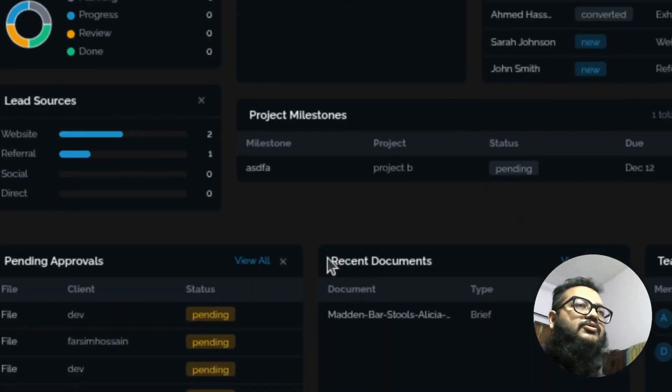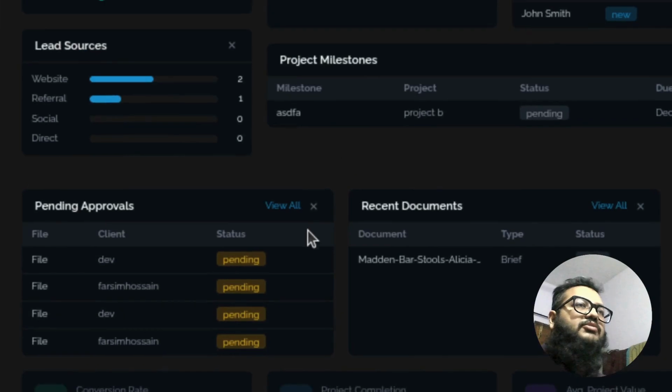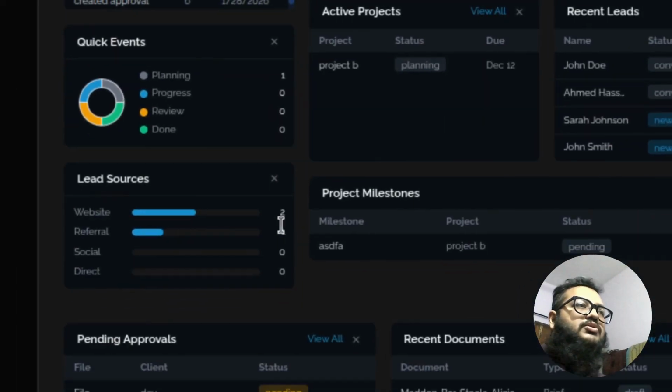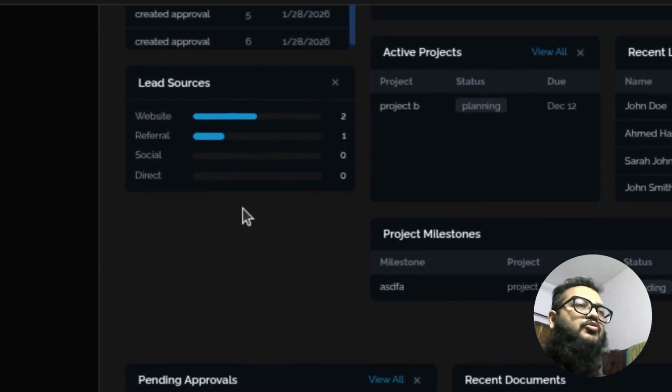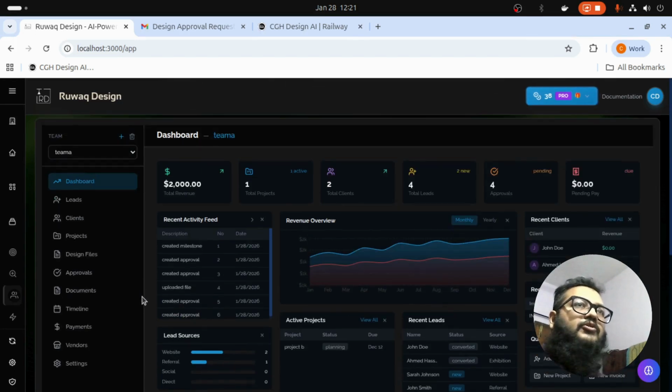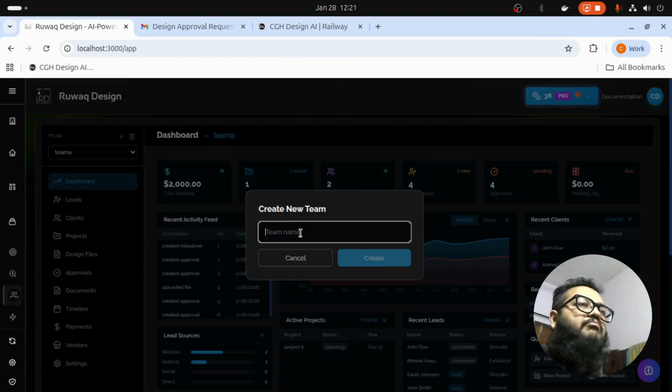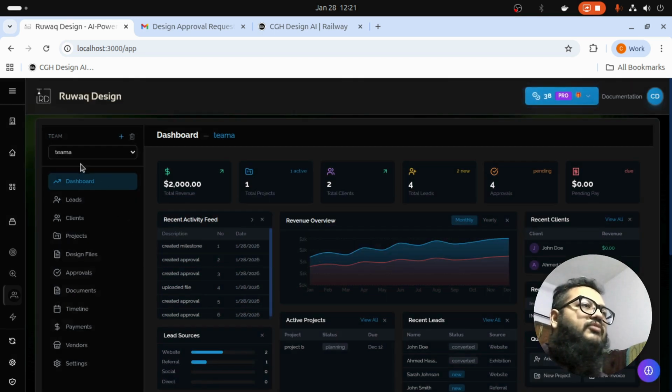You can see if you don't like something in the dashboard, you can always click this cross button to have it removed from your dashboard. So let's get to a quick overview. You can create a team. Each team handles different projects. So here we have a team ready, and I will show you all the stuff that's happening inside the team.